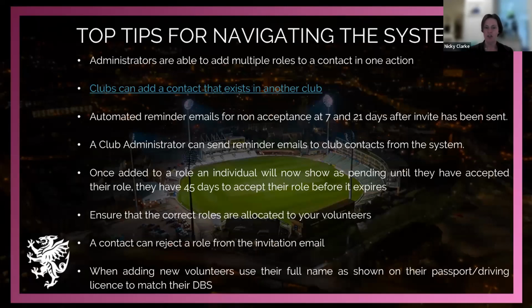And just generally, like we touched on earlier, ensure that the correct roles are allocated to your volunteers. We've seen a lot of people be put down as coaches when they don't actually have qualifications, when they should be down as support coaches. That's something to be aware of. And also be aware that if your contact isn't aware that they're going to be added to the system, they can just reject it.